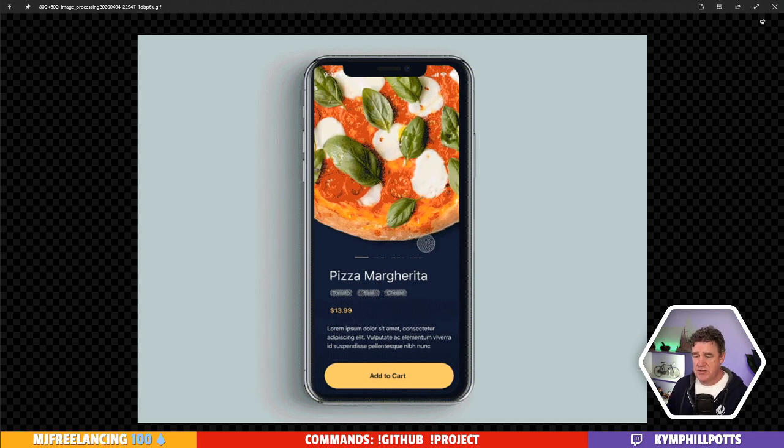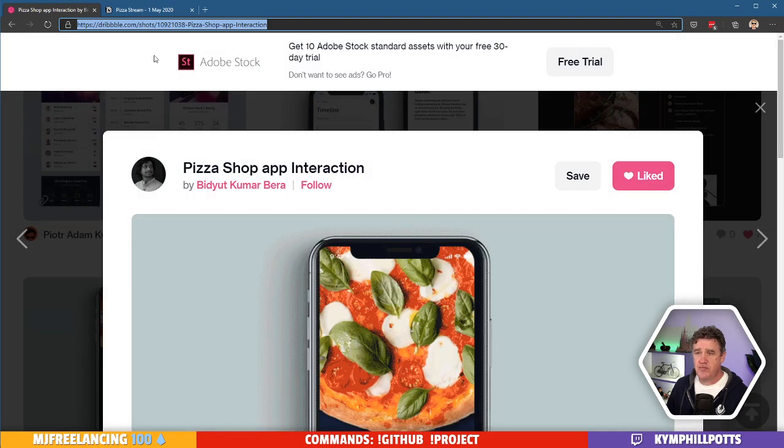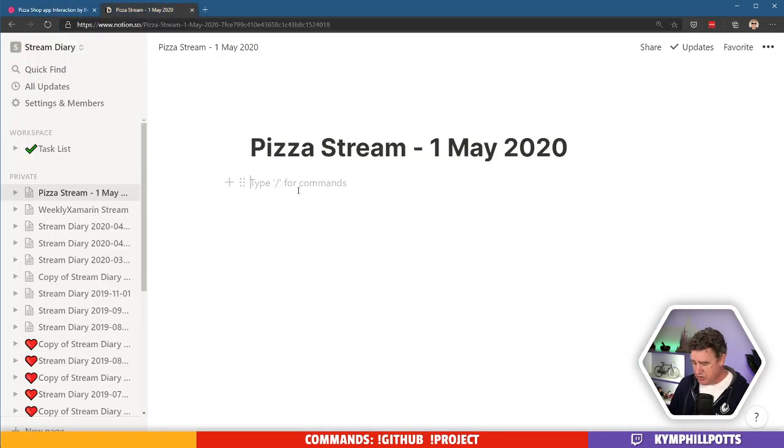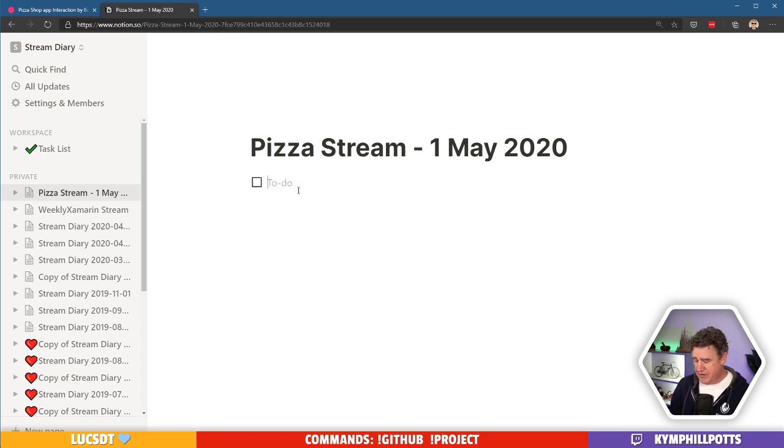So I suppose, let me bring up a little to-do list. Let's write some to-dos. Okay, first thing, let's get the header and, well, let's bring in some fonts first of all.